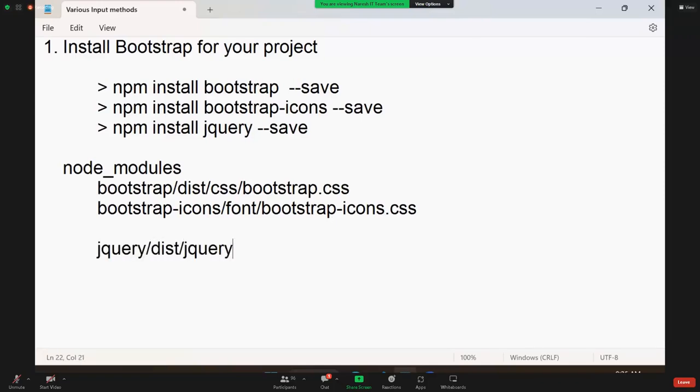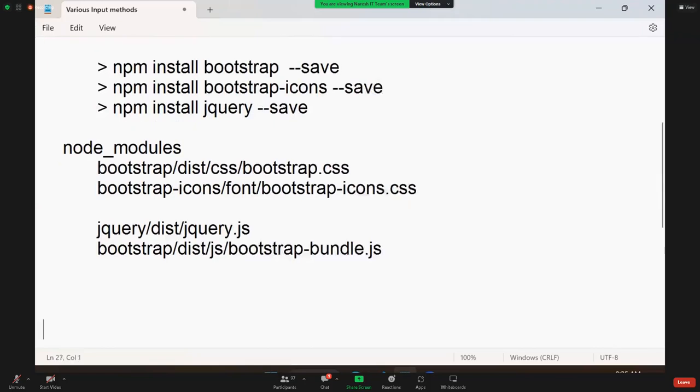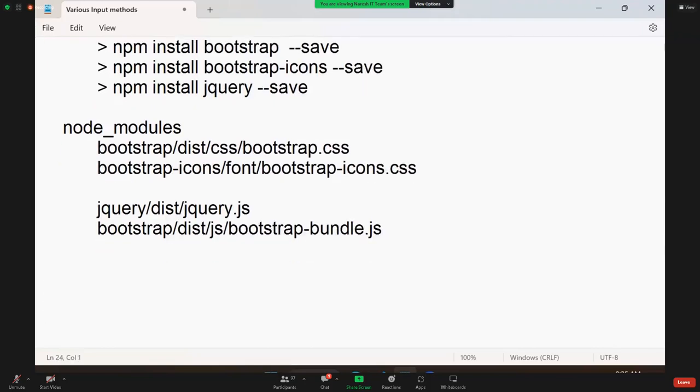So in that, jQuery.js. Another one is Bootstrap, in that dist, in that JS. You need the Bootstrap bundle, bootstrap.bundle.js. Bootstrap bundle.js is required. Actually, one more file is required, but that is not required for every purpose.